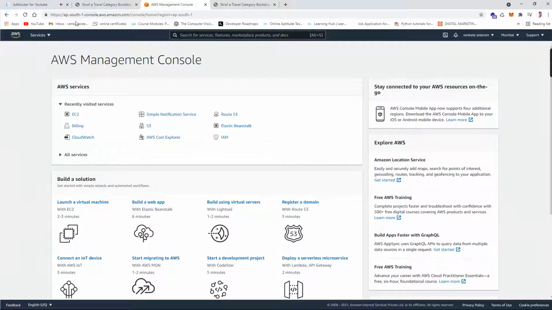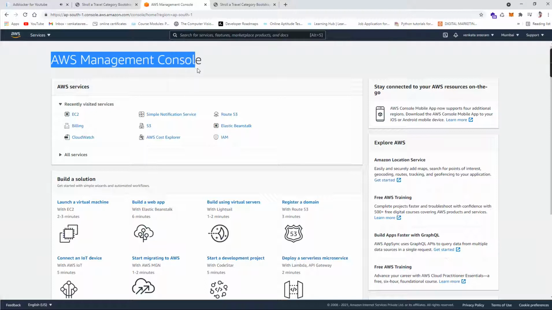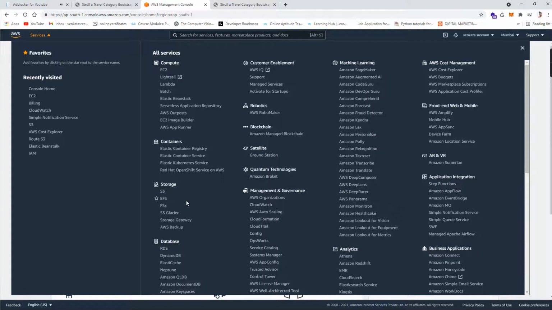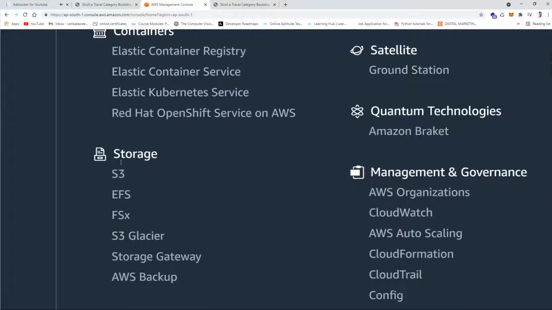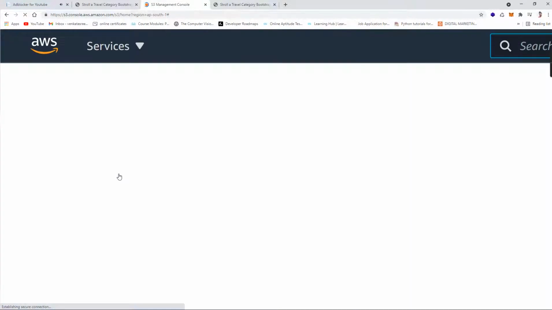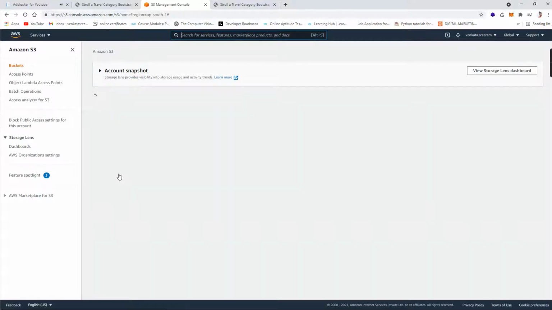Move on to my Amazon Web Services Management Console. Go to the Services tab, and under the Storage tab, you can see S3. S3 is a storage console where we can create our storage buckets in order to store our files to be hosted.